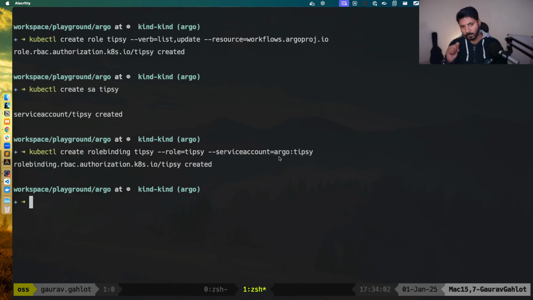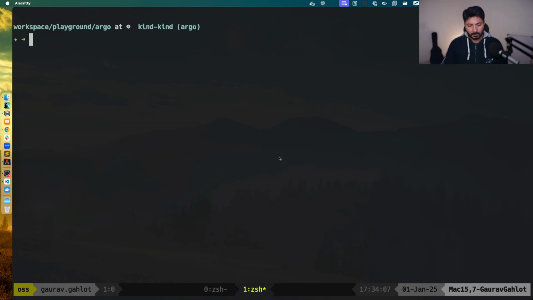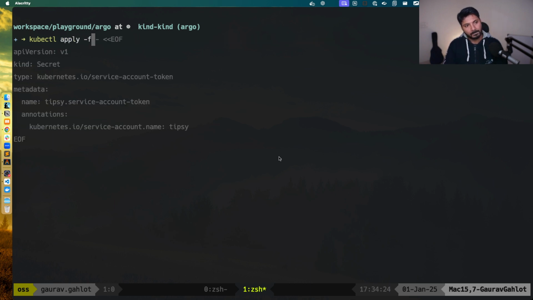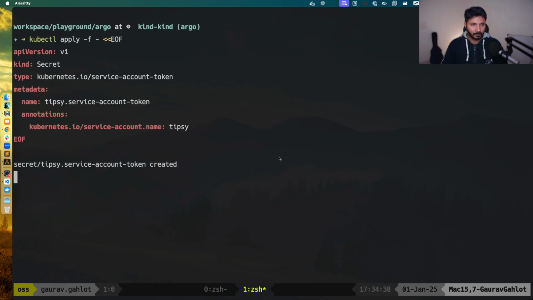So we have the role, the service account, and the role binding, all three. How do we create a secret? kubectl create secret. Yep, here we go. So we are creating a secret with this name, which has this annotation about the service account that we are creating the secret for. And with that, we have a secret created, which has the token.